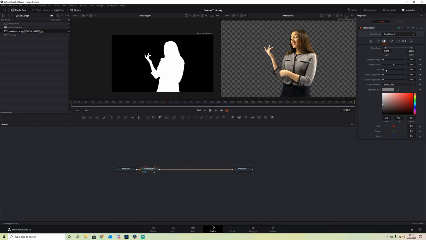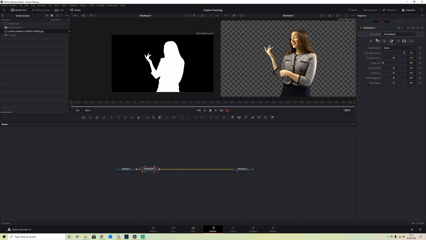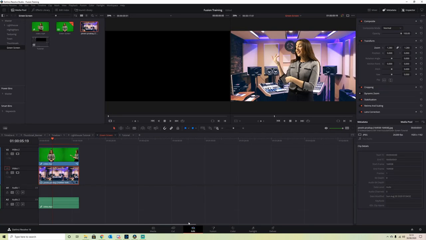Now in the Delta keyer we have a couple of options that we can try to get rid of that green spill. We can move into the fringe tab and we can set our spill method to anything other than burnt. If you use burnt, it will change the colour of your subject. So anything up to well done. And we can jump back into the edit page and see if that has fixed our green overspill. It's reduced it a little bit, but there's still some green around the edge of our hands.